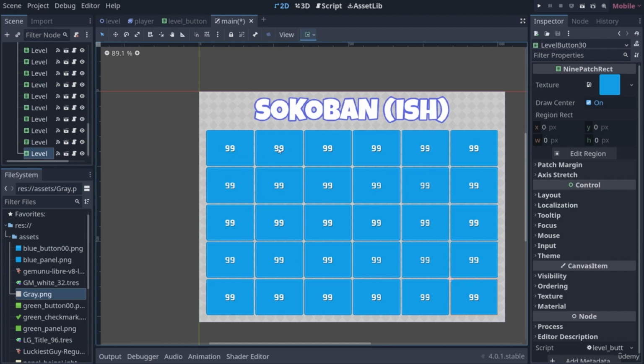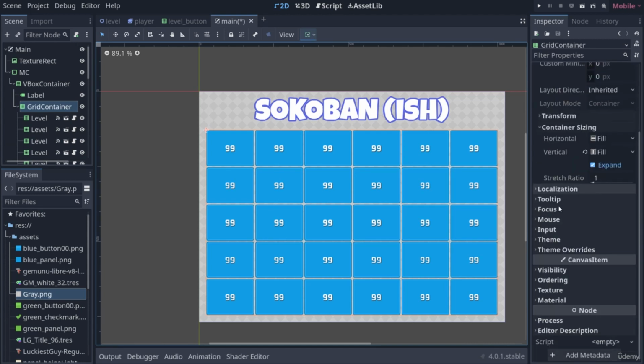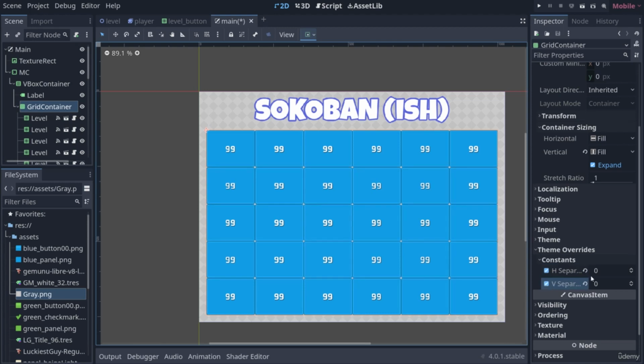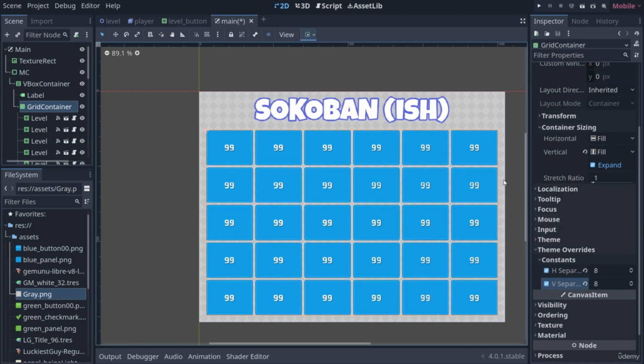So we're going to end up with basically 30 levels that we can choose from, and it's going to be looking like this. The other thing we could do as well with the grid container, if I scroll up a bit, is actually also just have a look at the spacing as well. I think there's theme overrides here, constants and horizontal and vertical separation. If I set those to 8 pixels, how does that look? That doesn't look too bad, maybe 10 pixels. Yep, that looks a little bit better. So I'll do Control and S to save.